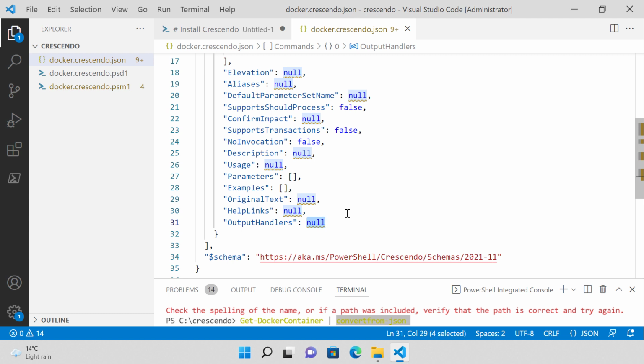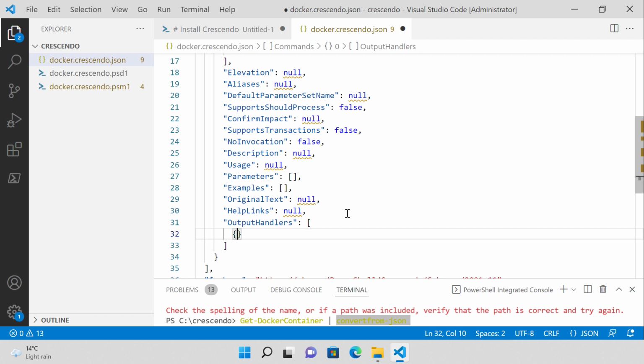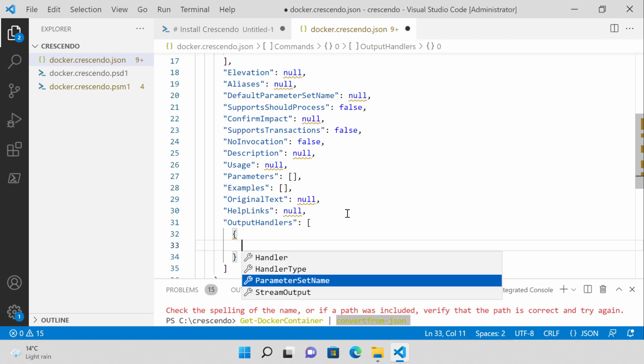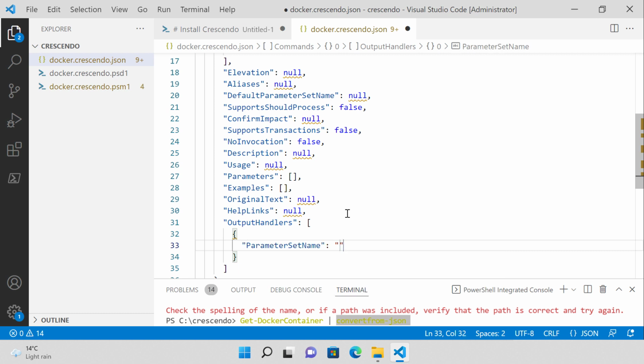Now, because I've cheated a little bit and the underlying command is actually returning a JSON object, that does make it a lot easier here. So let's take a look. We'll go and create an array, and inside of that we need an object. And we should get some validation here as well. Yeah, we do. So the first thing we need is the parameter set name.